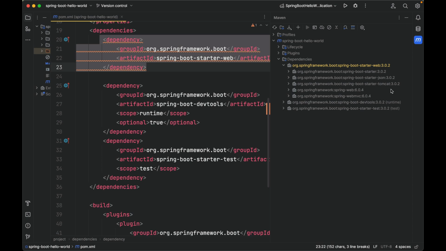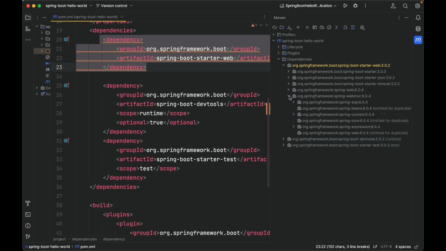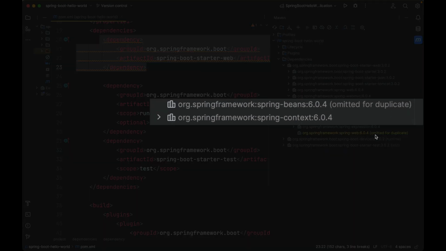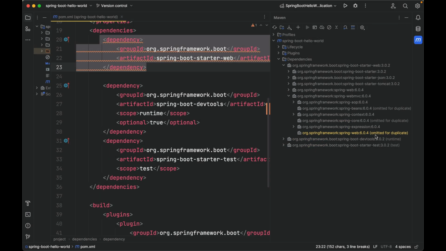So let's expand Web MVC. As you can see, Spring Web MVC depends on more projects, like AOP, Beans, Context, Core, Expression, and Web. Now this web and this web is the same. Since this is duplicate, Maven omits it. Recall that the Spring Beans and Spring Context are the basis for the Spring Framework's IOC container. The IOC container is really the core of the entire Spring family.